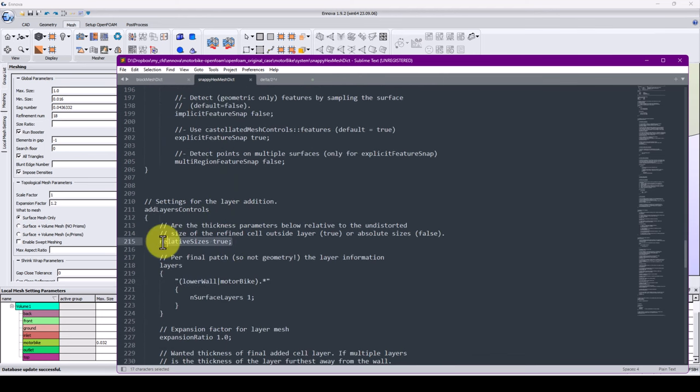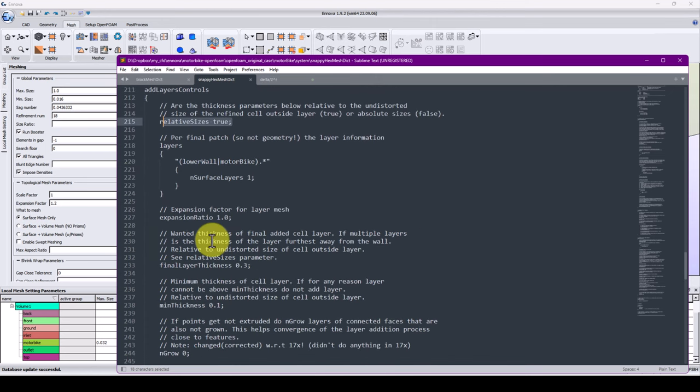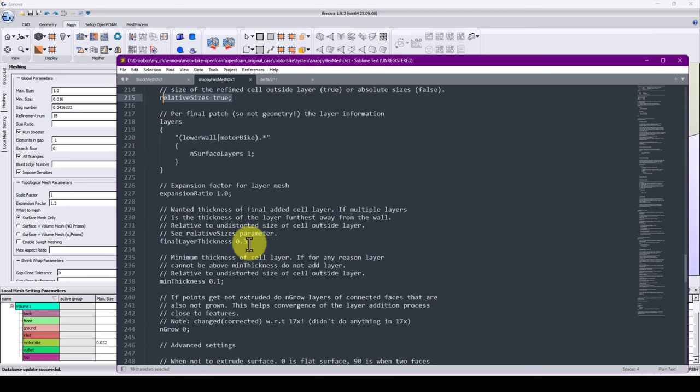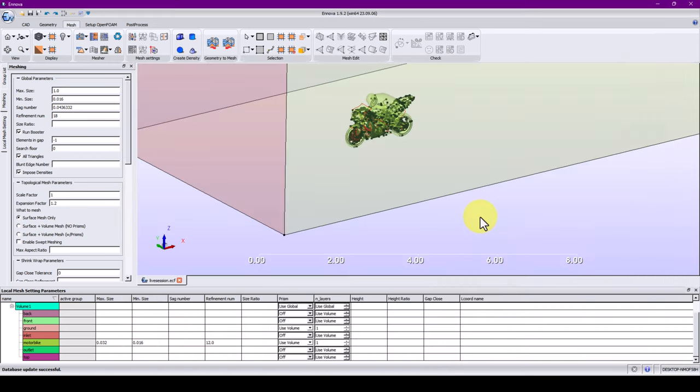We have relative sizes true, and in relative sizes true the final layer thickness is 0.3. Roughly speaking, formally we can also go and put 0.3 there. But for the moment, let's leave it like this, just to show you that this will be a thinner boundary layer. Also, if you put a value here, you fix the height. By putting a value here, you are fixing the height. It's up to you, the different approaches.